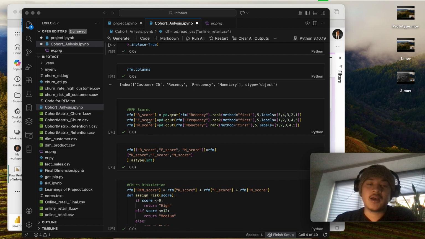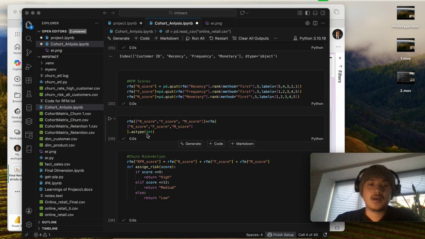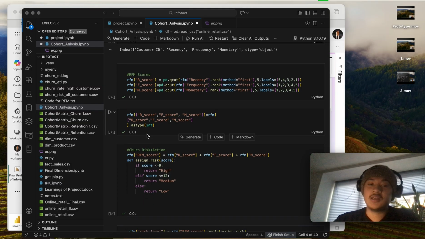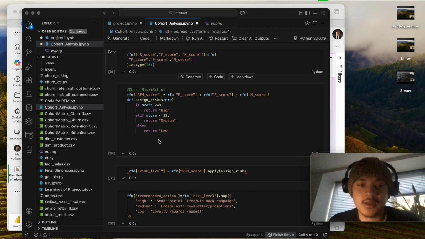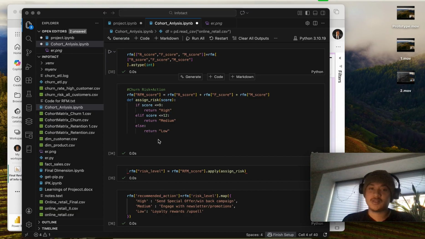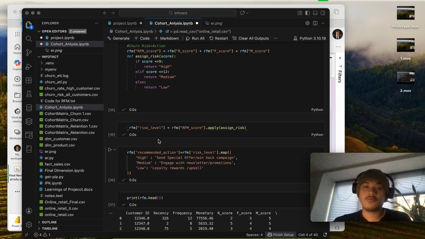And I make sure of the RFM scores. R score is equal to recency, like 5 4 3 2 1, then rank is first, and then frequency 1 2 3 4 5. Yes, and I make sure the RFM score, R score, F score, is an integer. If the RFM score is greater than or equal to 9, it's high. So the risk is high, and if it's less, then medium, and otherwise it returns low.